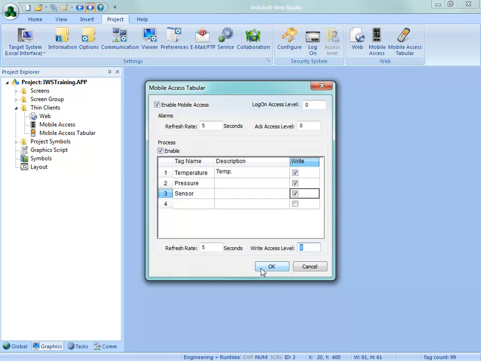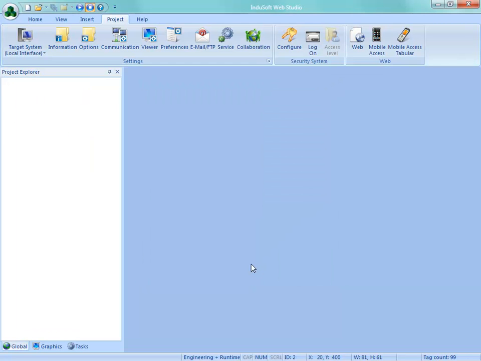At that point, we're pretty much done configuring in Indusoft Web Studio. So I'm going to go ahead and click on OK. And now I'm going to open up Microsoft IIS and just show you the configuration of that.